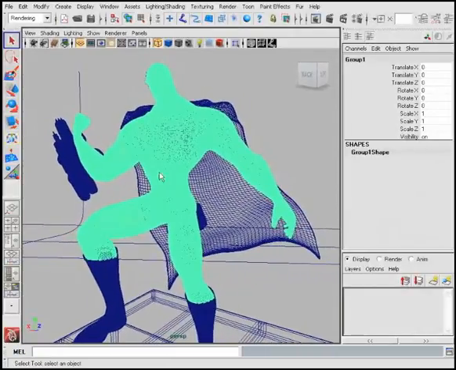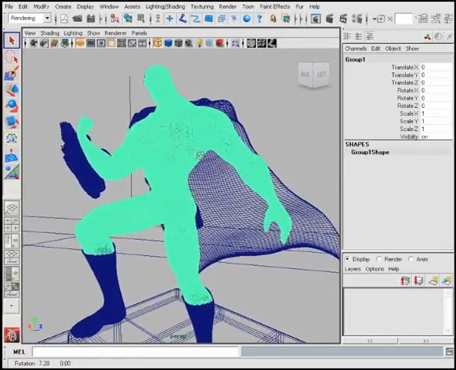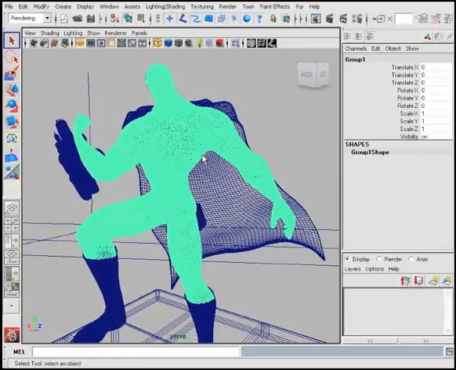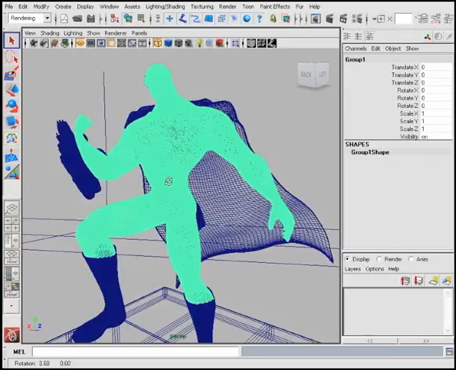So what that means is that overall we have a lot less system resources that are being used. We don't have to worry about any sort of overhead about loading this very, very dense geometry into the scene. Again, the geometry will only be used at render time.